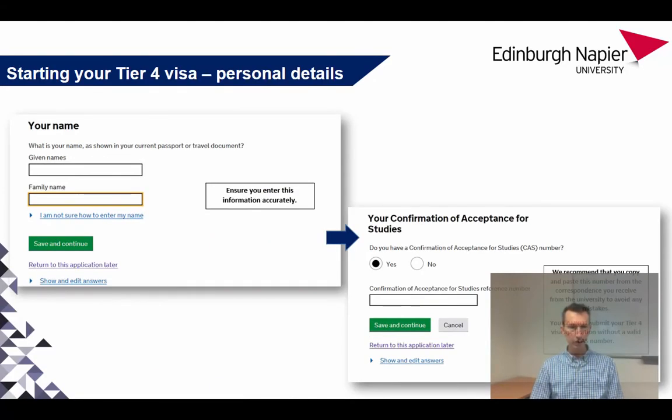When asked for your name, you have to put that in as it's shown in your passport. Okay? Make sure that information is entered accurately. At the start of the application, they will ask for your confirmation of acceptance for studies number. Obviously you should only be doing this application form once you have that. You can start the application before you have this, but it might not allow you to continue without that. So the confirmation of acceptance of studies, that will be emailed to you from our admissions department.